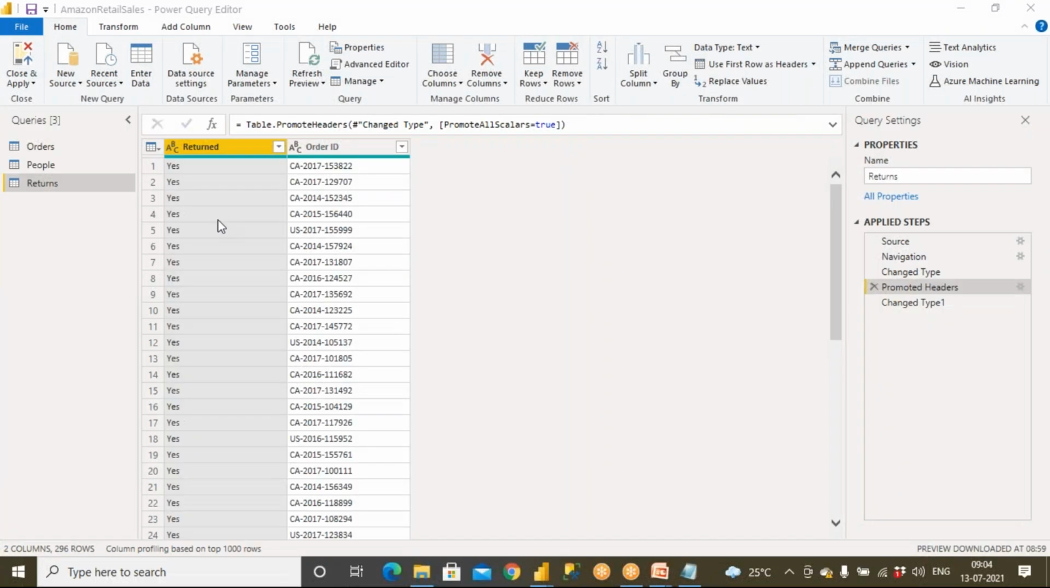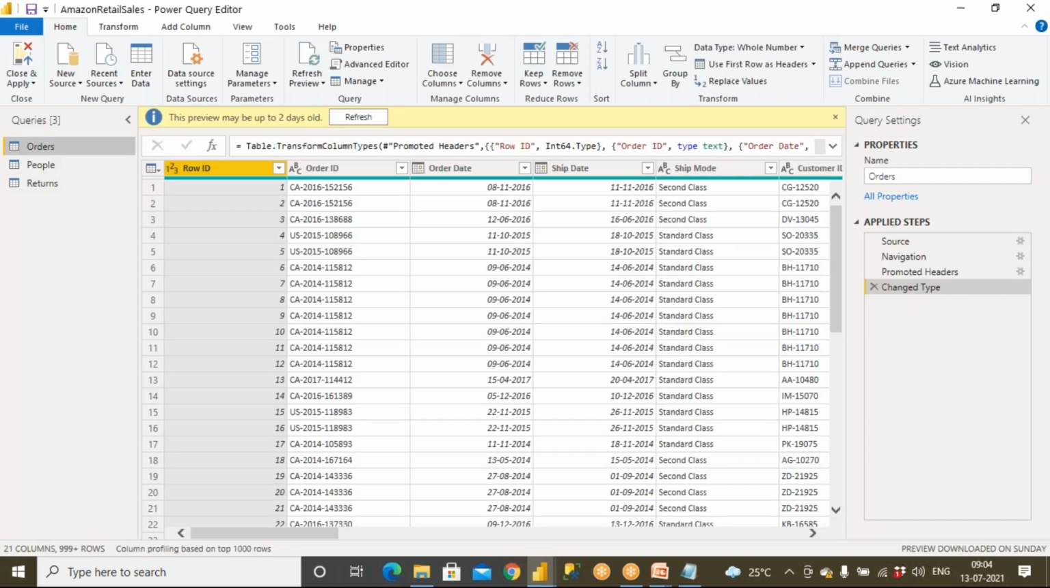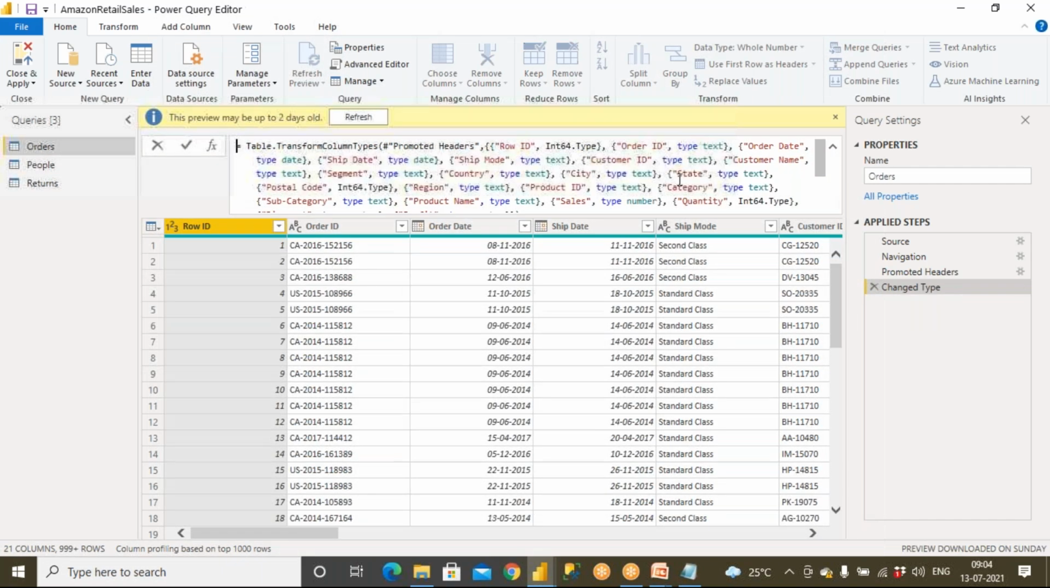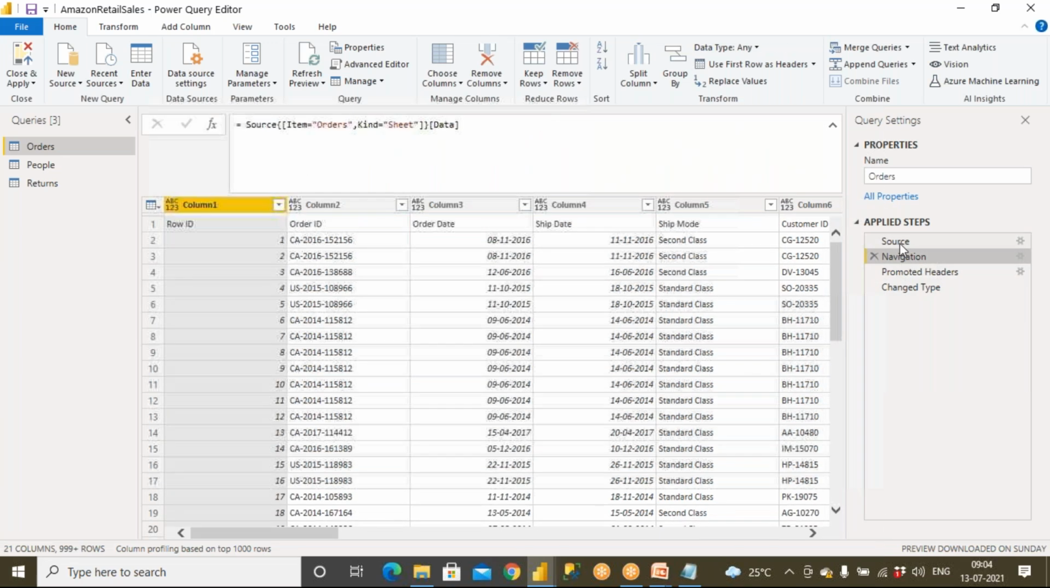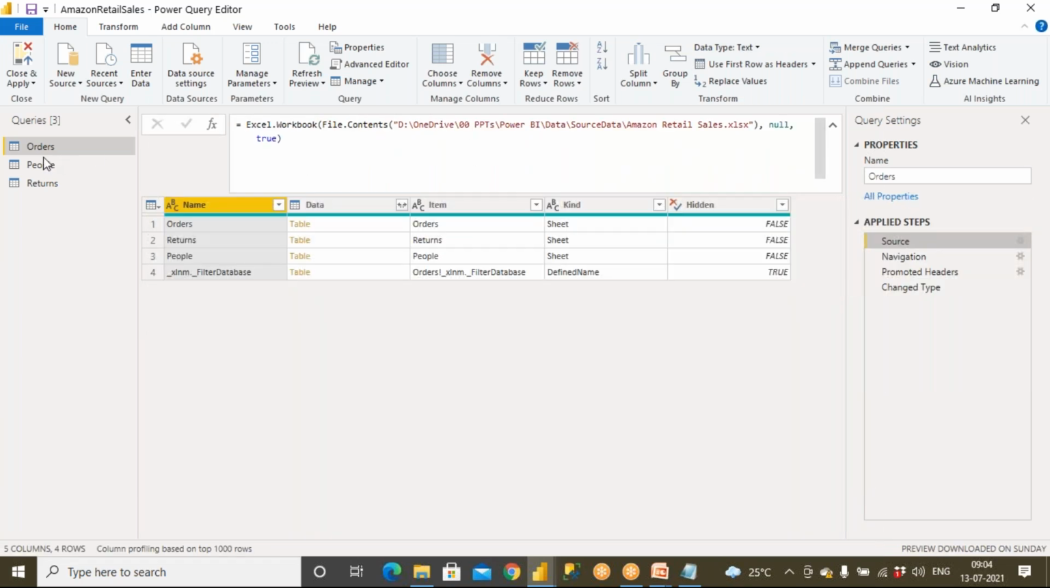Now I wanted to have the same thing for this one. Click on the Orders table. So this is the step and this is the code. You can see the complete code for this step. So this much code it is writing. Now this is the step, and this is the code, right? So you can see different codes are appearing, but I wanted to get the complete M code.